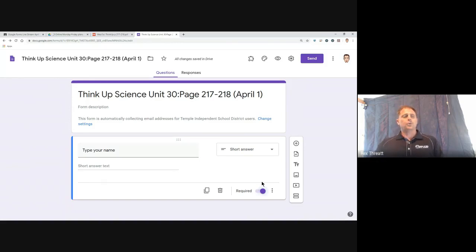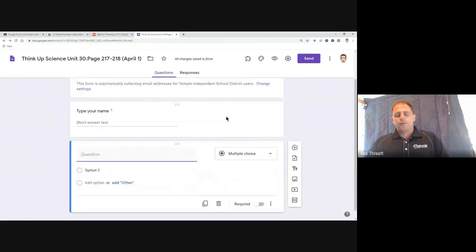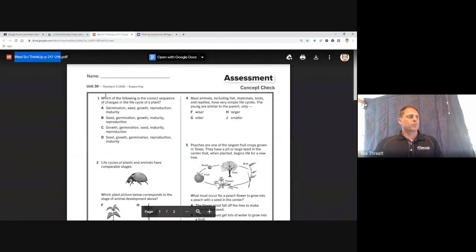Now question two. On this right-hand side, there's a plus symbol with a circle around it, and we're going to click on that plus to add another question. I'm going to refer back to the PDF of the Think It Up assignment to get my question, and I can copy and paste. Makes it really easy.